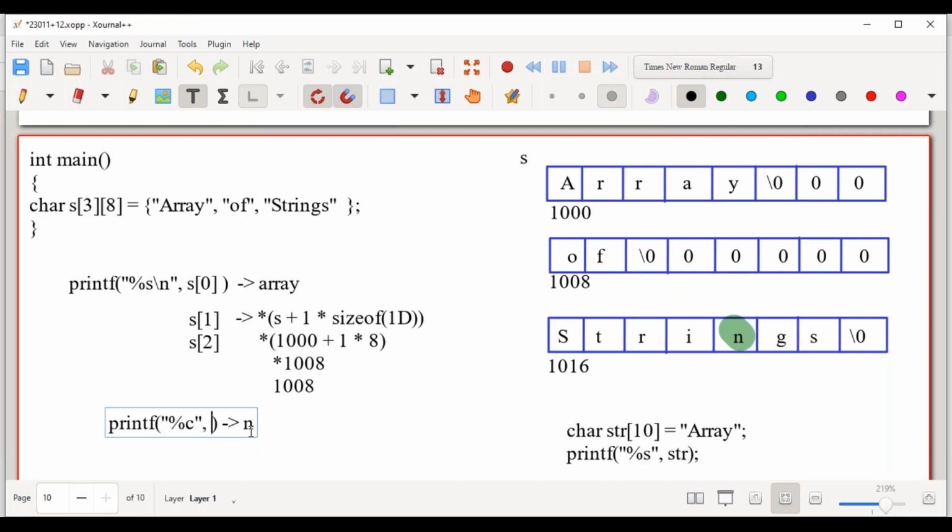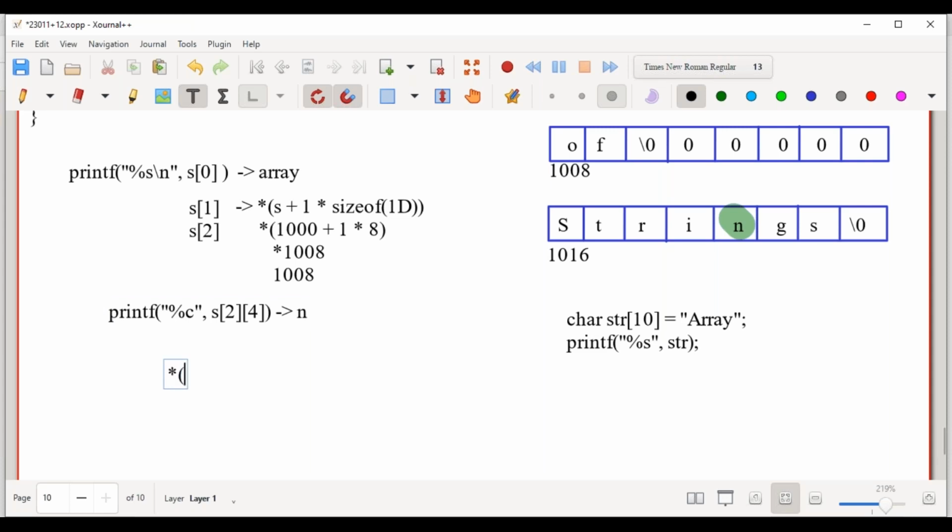Two of 4. Okay. Now, if I take s of 2 of 4, let us check if this is working fine. So what is the compiler seeing it as? Star of, again one more star of s plus 2 plus 4. So here plus 2, first time I'm performing the pointer arithmetic.